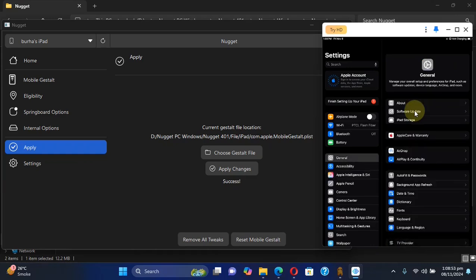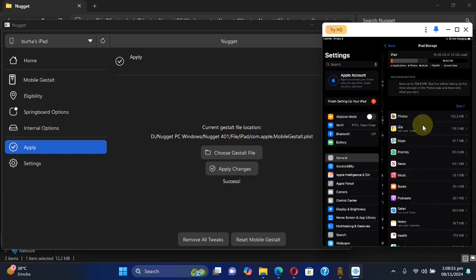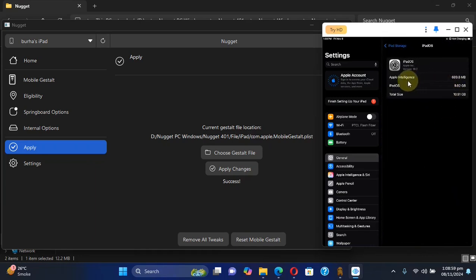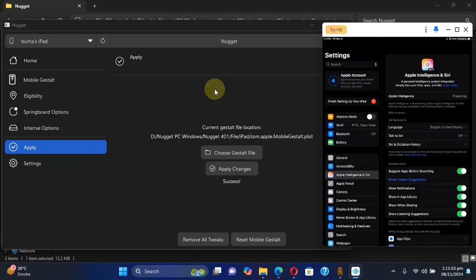Also, if you go to general, go to storage, you can see that the storage is now increasing. You will see Apple Intelligence here also. And if your device is now heating up, it means that the process is going on fine. Also, after a few minutes, I can also see the percentage with complete right here under Apple Intelligence and Siri. Also, to make this work, make sure that the language is set to English United States.